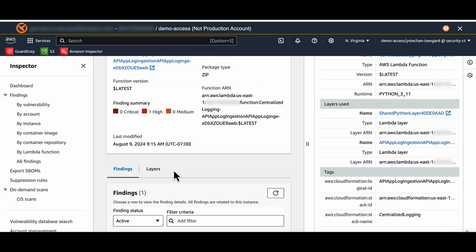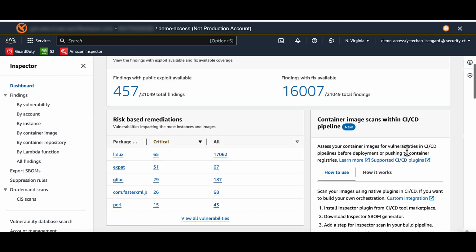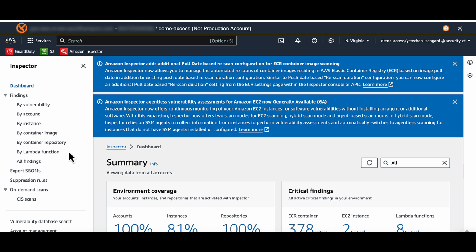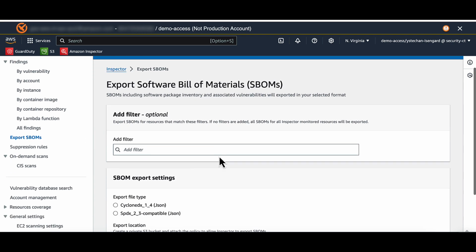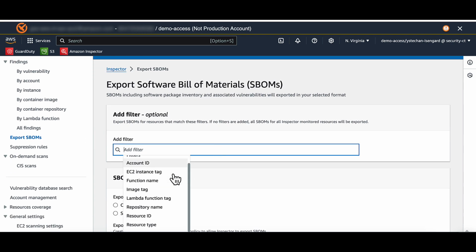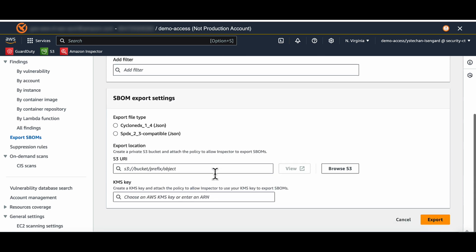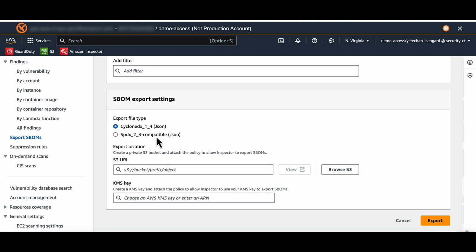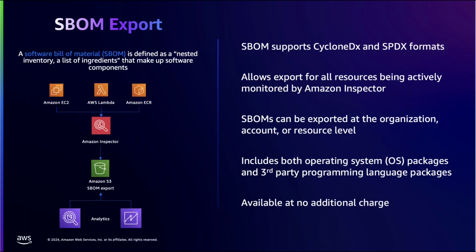If you take a look at your Inspector dashboard, you can click on the Export SBOMs link on the left-hand side. Without a filter, all resources will be exported by default, but here you're able to add a filter for a specific account, a specific instance, or a combination of both. Under SBOM export settings, you can select if you want CycloneDX or SPDX format. With this feature, you're able to export as many resources as possible with no additional charge.